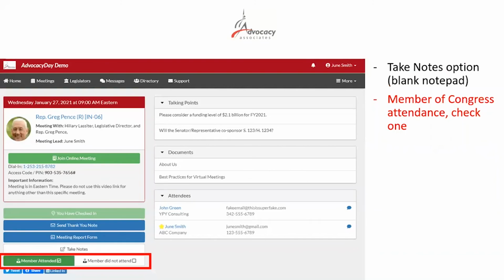Beneath that is an option to select whether the member of Congress attended or did not attend. This is really just to help get an accurate reporting on the member level rate. For those of you that have done this type of event before, you know the member of Congress may get pulled away to votes, so they're stuck in a committee hearing and they're not able to meet, even though you were scheduled to meet with them. So again, it helps get a very accurate accounting on which members of Congress participated.